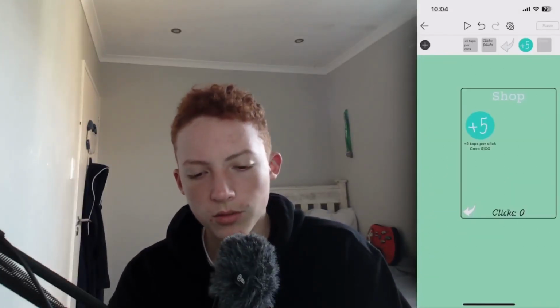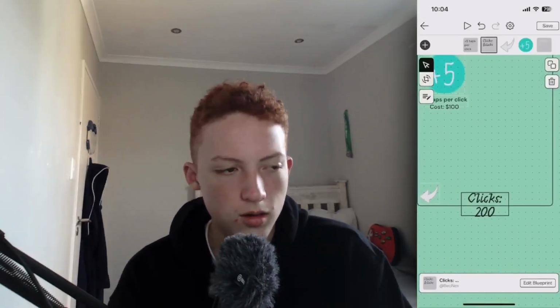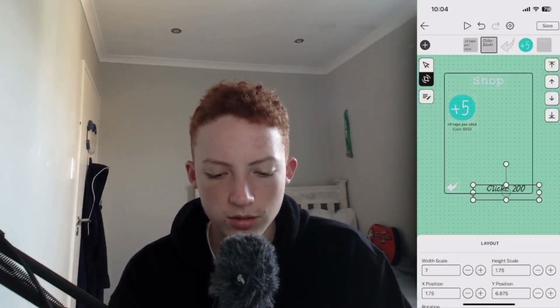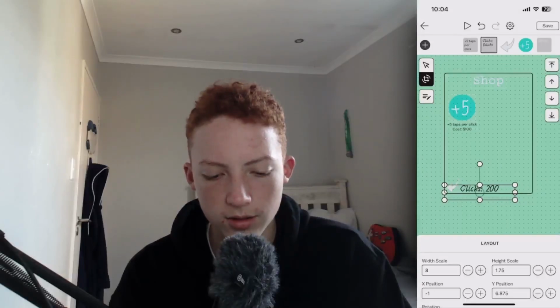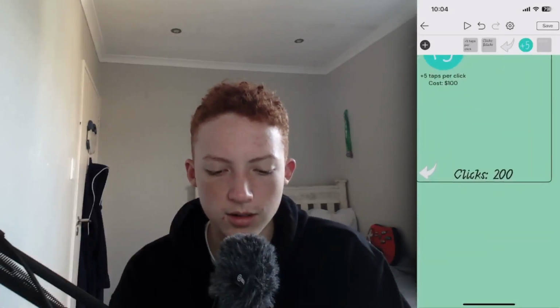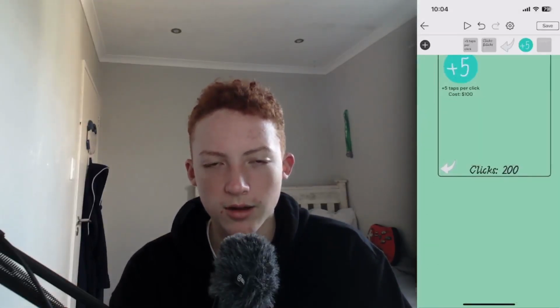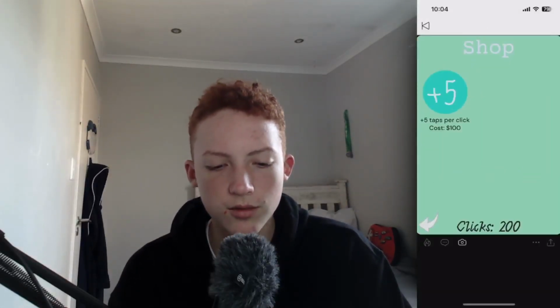Now to check if it works, I'm going to quickly give myself 200 clicks. And to make the whole thing show the clicks, I usually just drag out this whole box here. So when it gets to be a lot, it'll expand on the x-axis instead of going down out of the card or whatever. So now I have 200 clicks.